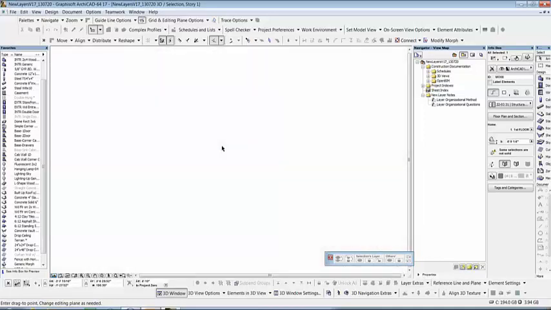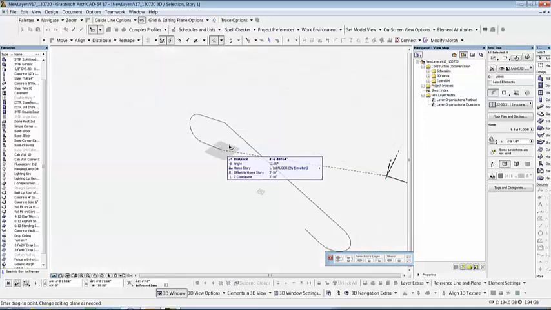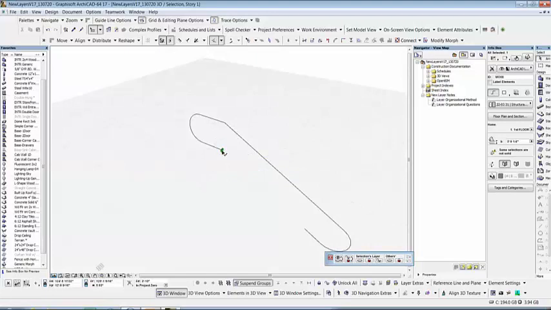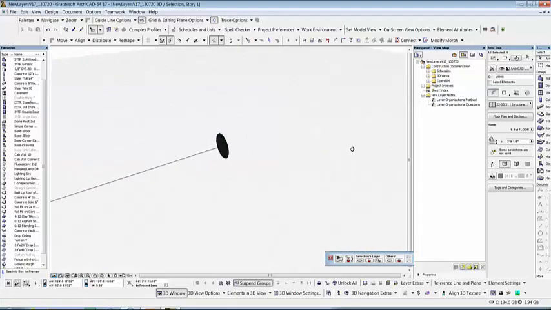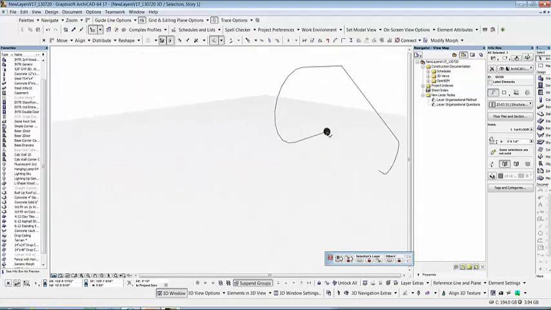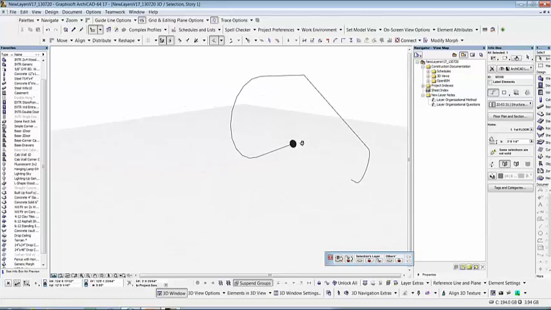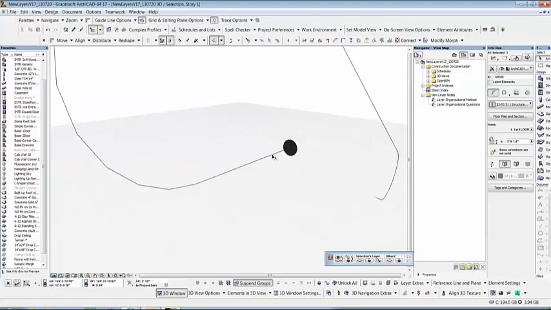Archicad does not behave very well in this mode, but I think I actually did it. There we go. So now I have the morph circle that I'm going to extrude and the polyline path that I'm going to follow.